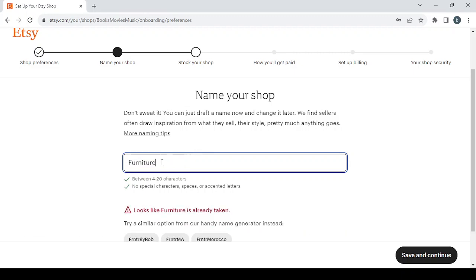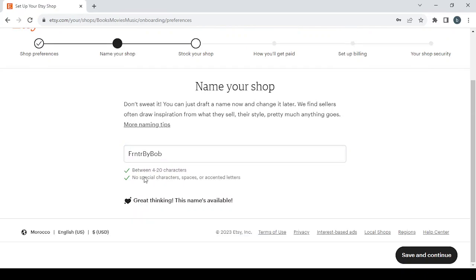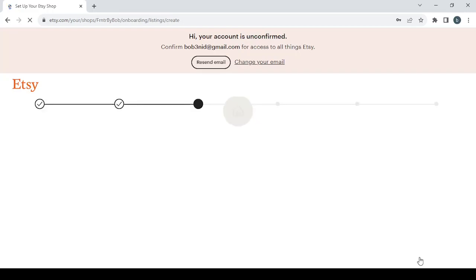Let's choose furniture as a name, and it looks like the name is already taken. So let's choose one of these options. I like this one more, furniture by Bob. That is a good name. Then click on save and continue to proceed to the next step, which is stocking your shop.